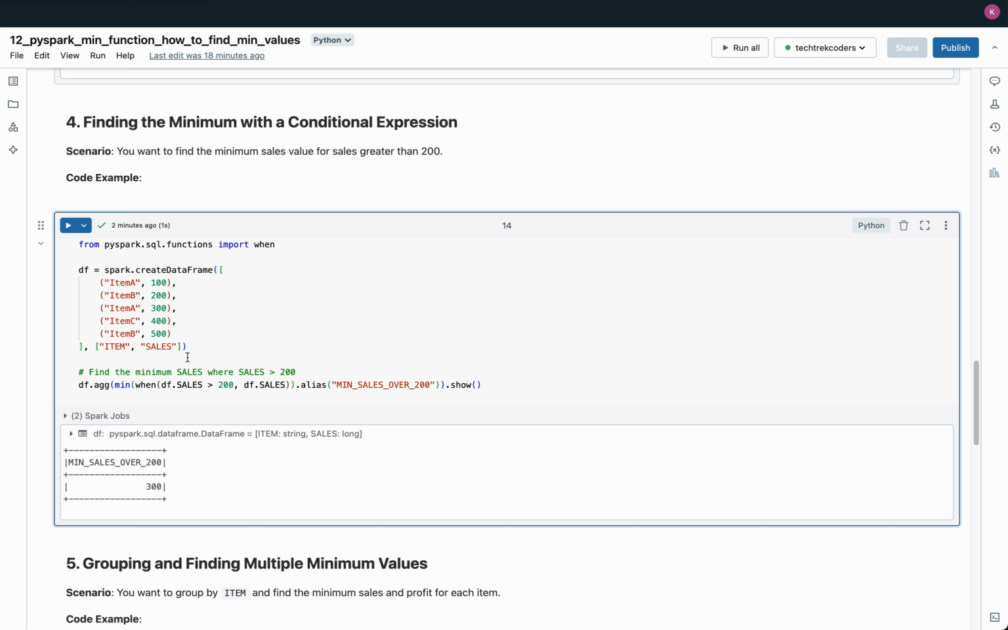This example illustrates how you can use conditional logic with when in combination with aggregate and minimum to perform selective aggregation. It is particularly useful for filtering data and calculating minimum values based on specific criteria, enabling more focused analysis and a better understanding of the data segments that matter most in different contexts.